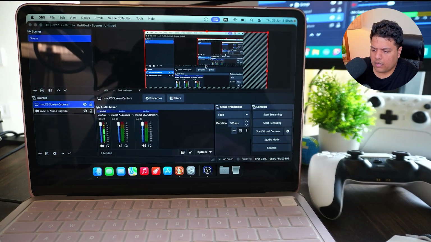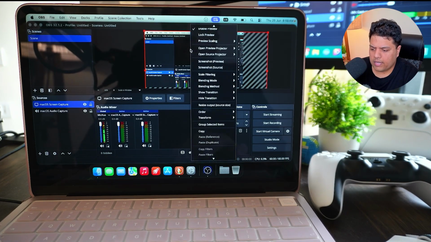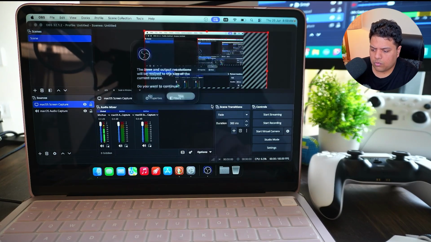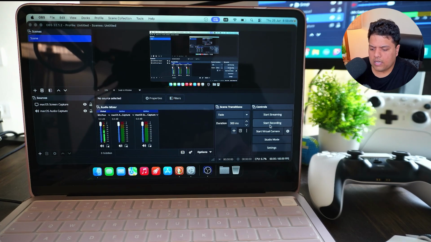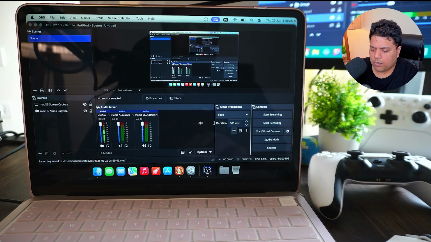And there you go. Now you can see that it's a little bit off. The screen is a little off. So I'm going to press on the right click again. So with your two fingers, press and then resize output source size. Let's press on yes, and there you go. That is it. Now, when you start recording here on the right hand side, you can press on the start recording. And then once you have recorded, you can press on stop recording.